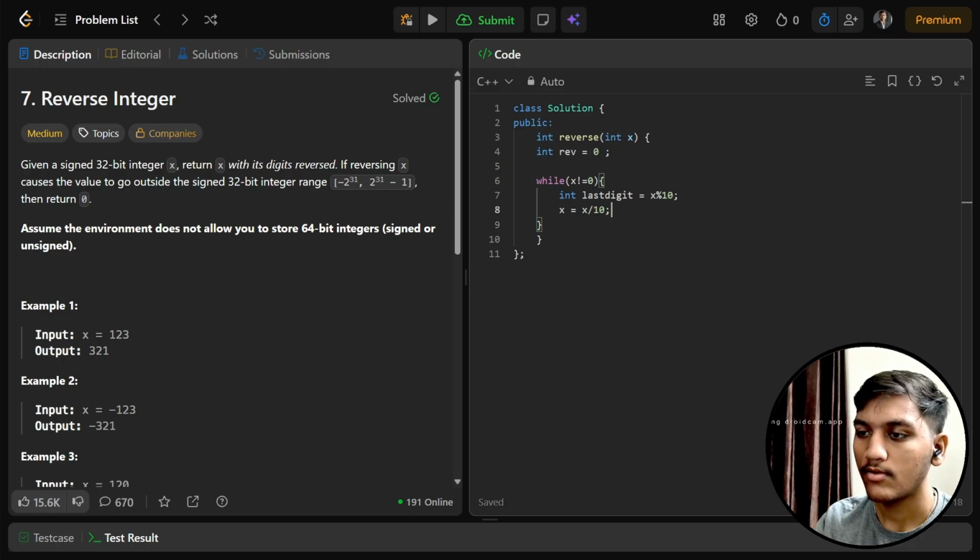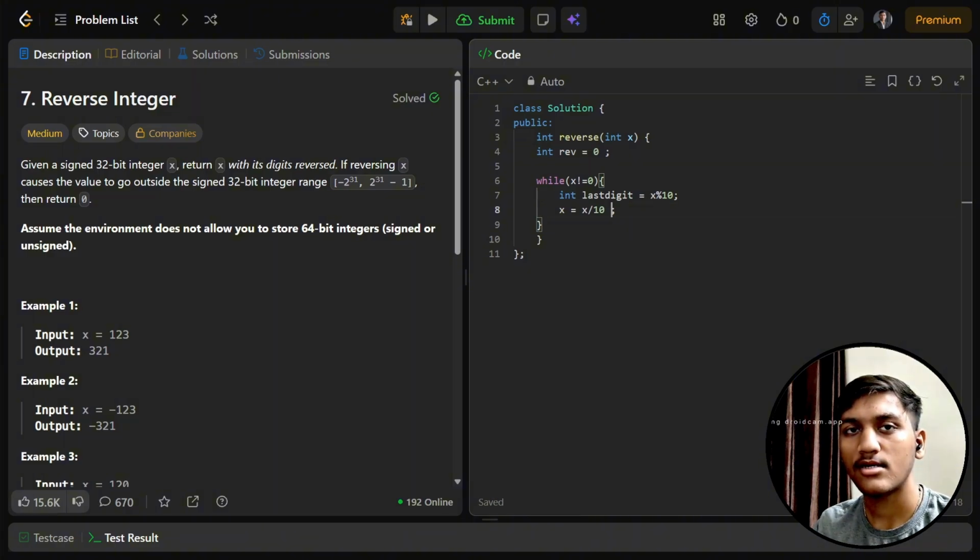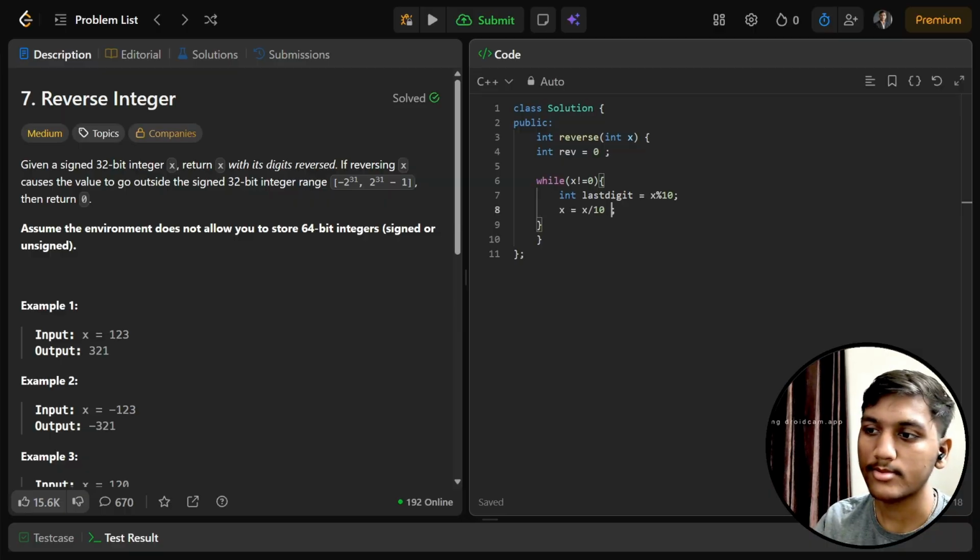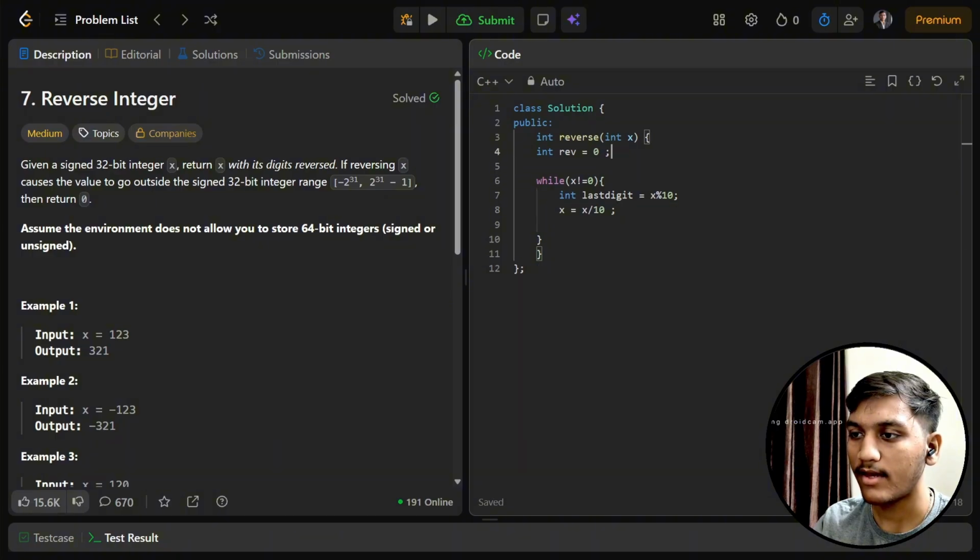So whenever the digit is removed, x will convert into the number that remains after the digit is removed, and whatever number remains becomes x. So if we have, let us say, x equal to 1, 2, 4, then x will become 1 and 2 only.